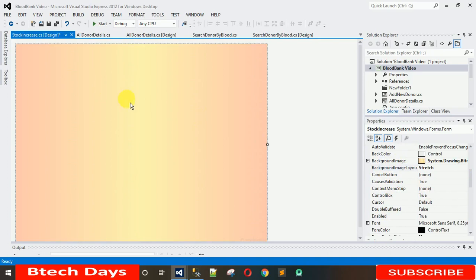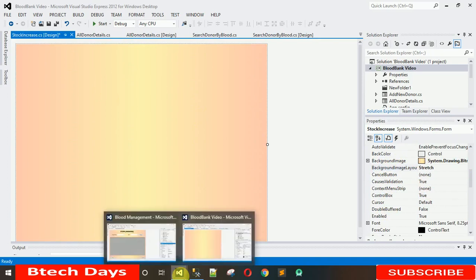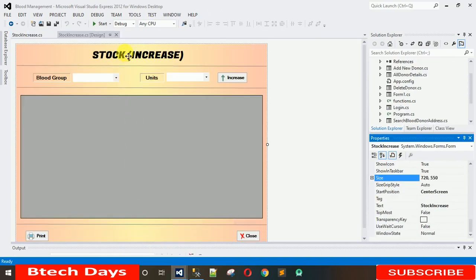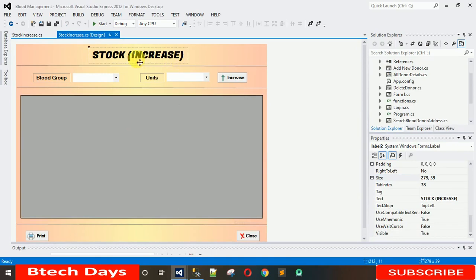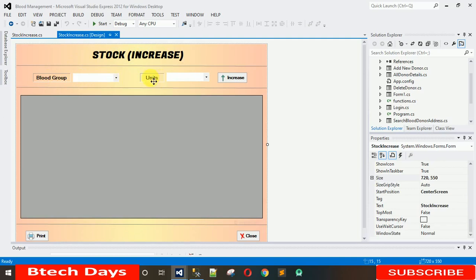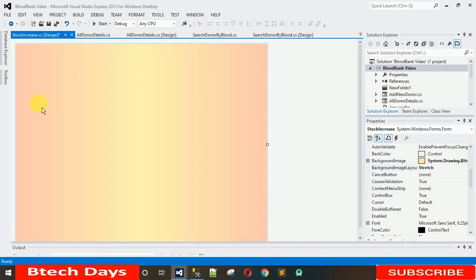After this, we have to add a few things to this form. Let me just see. There is a label, after this a line shape, and these are labels, combo boxes, again label, combo boxes, a button, and this is the data grid view. In the same way, we have a few more buttons. So I'm going to add all these one by one.